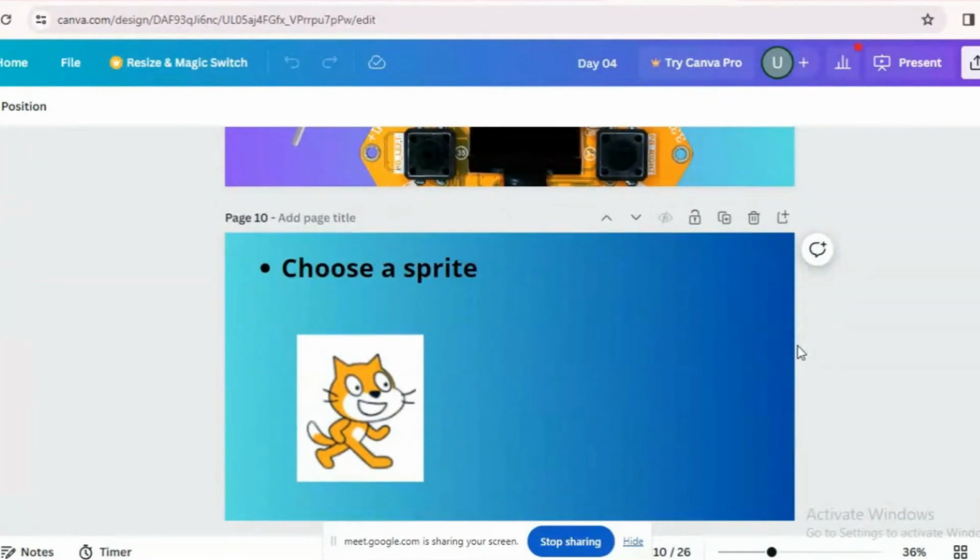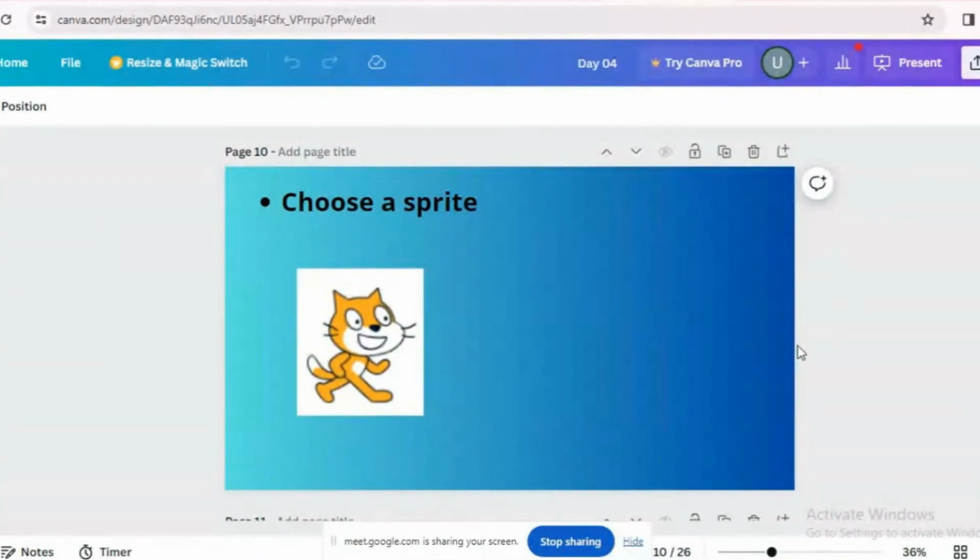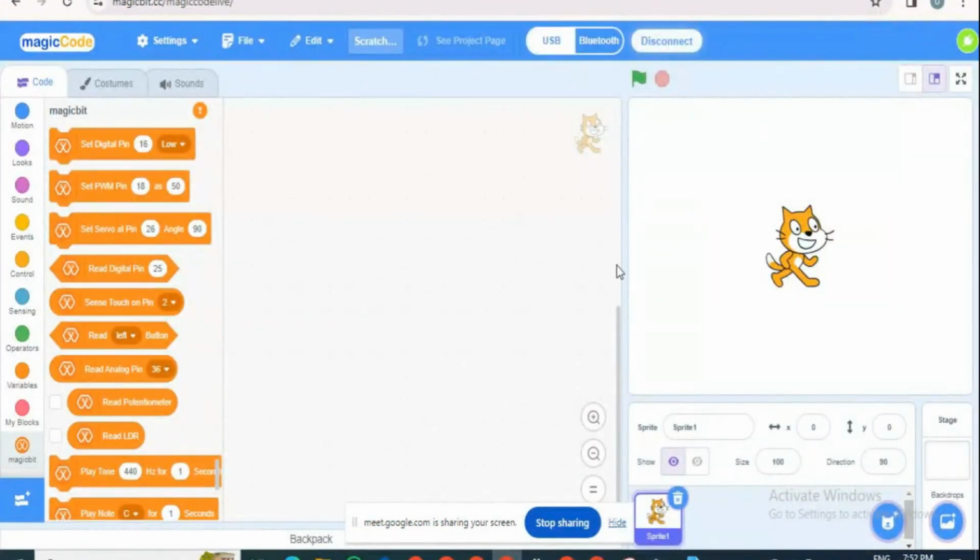And yes, now let's make our program. So first of all, we need to choose a sprite. You know, in a sprite, we make codes for a certain sprite. This character available here, that is what we call the sprite. This cat is the default sprite when you open Scratch or Magic Code.